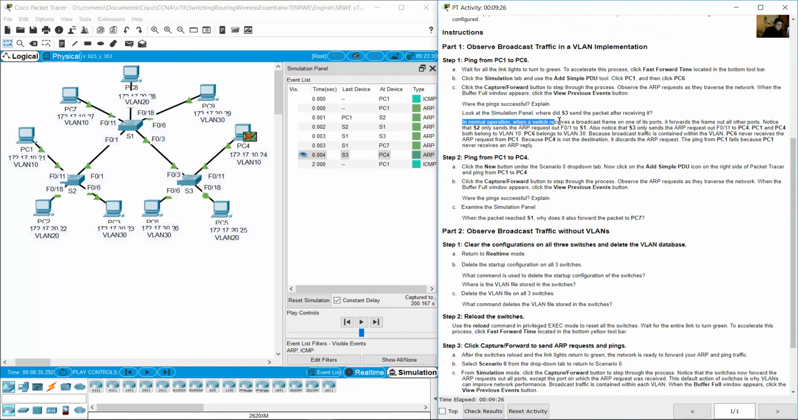In normal operation, when a switch receives a broadcast frame on one of its ports, it forwards the frame out all other ports. Notice that S2 only sends the ARP request out from Ethernet 1 to S1. Go back, capture forward, S2 to S1. Also notice S3 only sends the ARP request out fast Ethernet 11 to PC4. Capture forward, S3 only sends to PC4 using fast Ethernet 11.